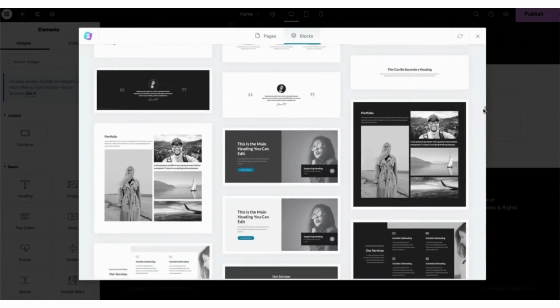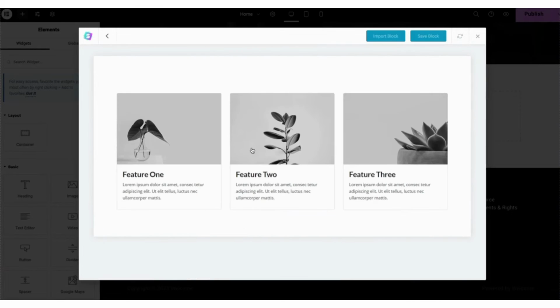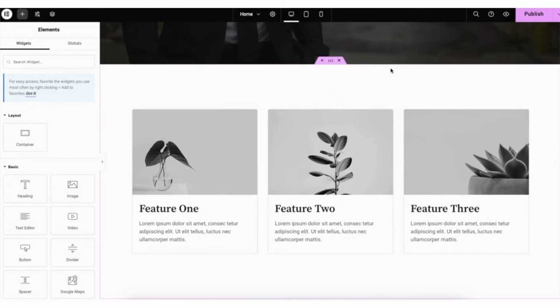Up at the top, you can select categories for blocks to show. I'll choose a block to add to the page. I'll click this one and then I'll click the import button to import it to the page to then start adding your own content and editing it how you want it.